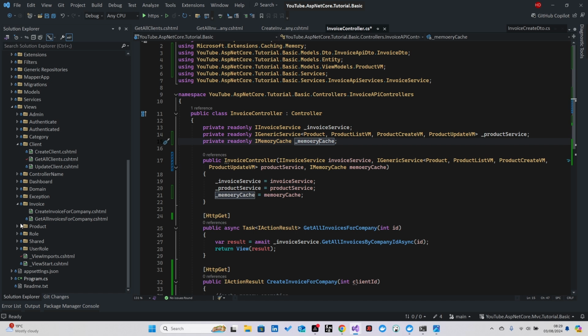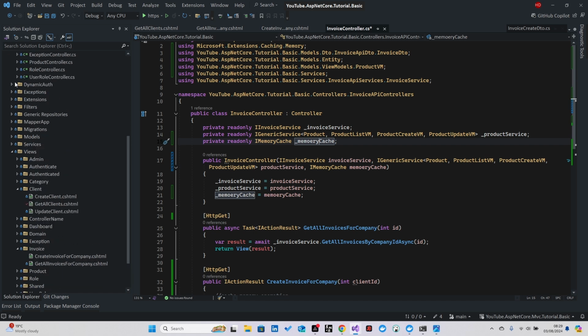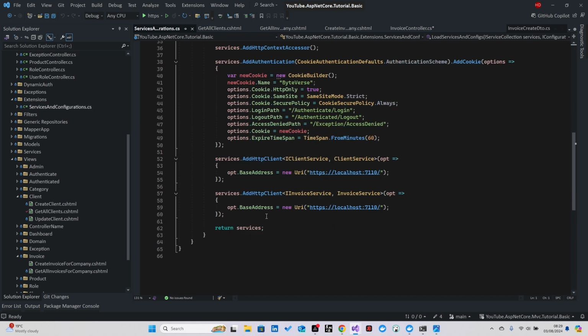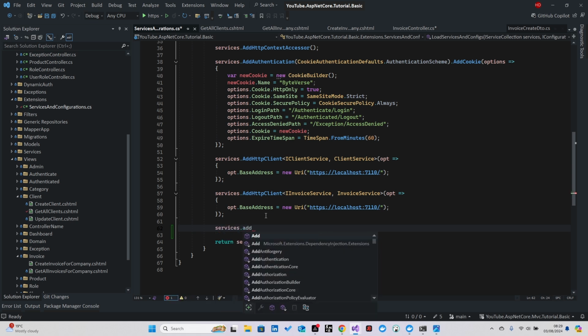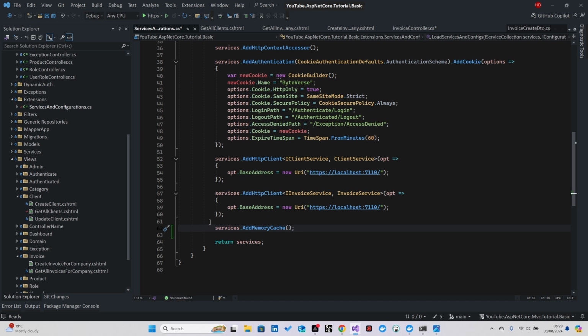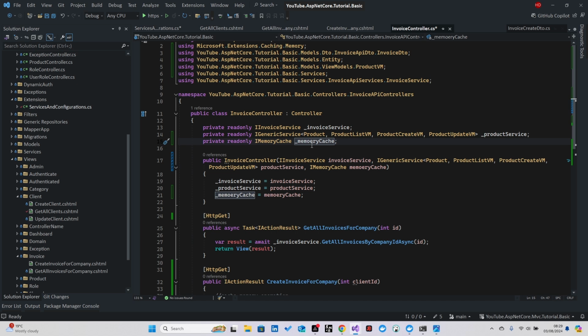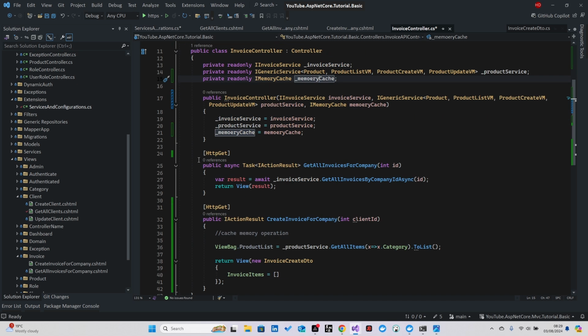Actually, we have an extension for this, right? Let's have a look at our extensions. Let's add services.AddMemoryCache. That's all. We add our services and use it in our DI container. Now it's able to be used.